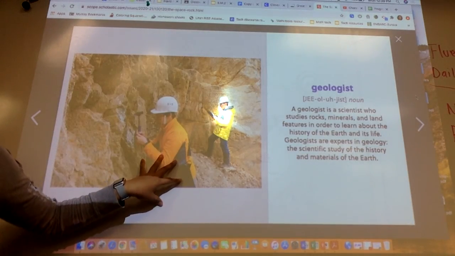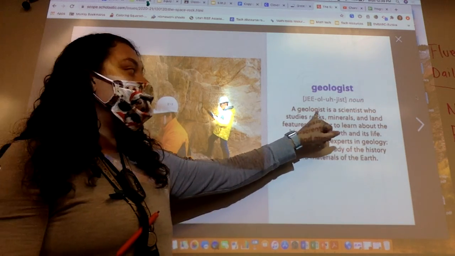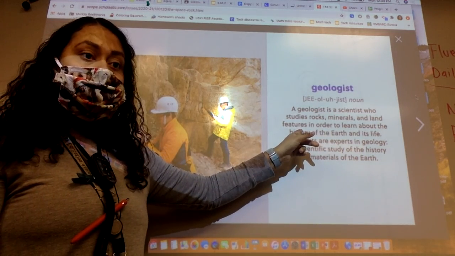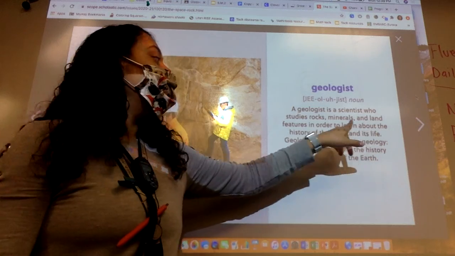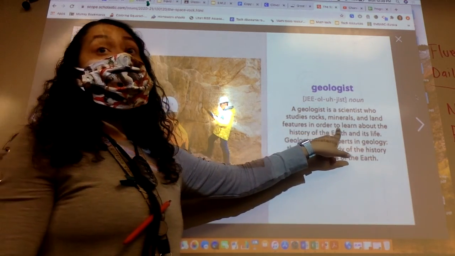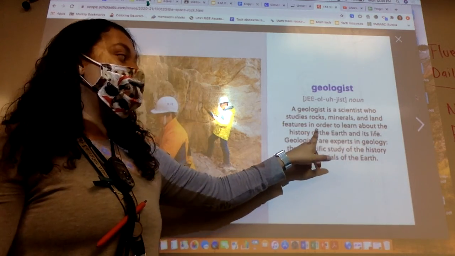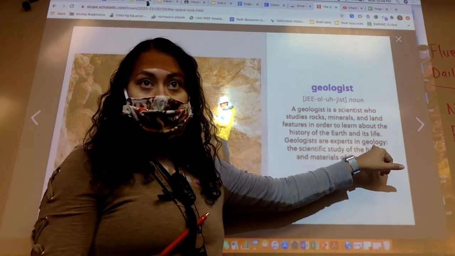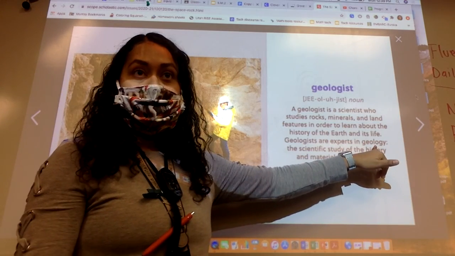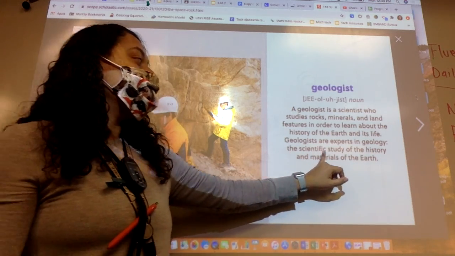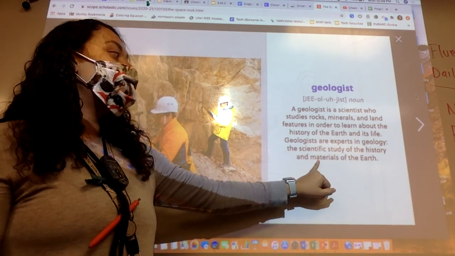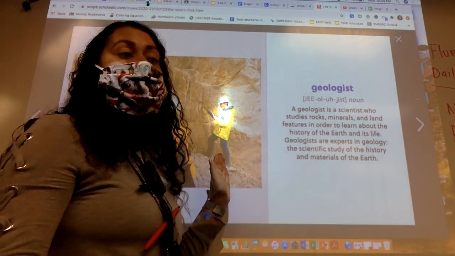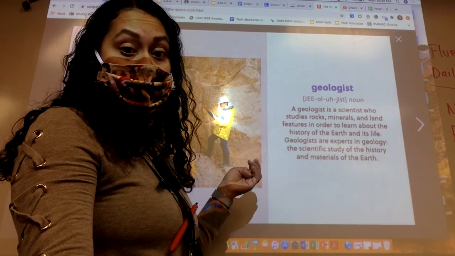Geologist. A geologist is a person, a scientist who studies rock, minerals, and land features in order to learn about the history of the earth and its life. Geologists are experts in geology. So geology has to do with earth, right? Just like geosphere. The scientific study of this history and materials of the earth. Okay, a geologist. Elian. Do they climb rocks? They can.